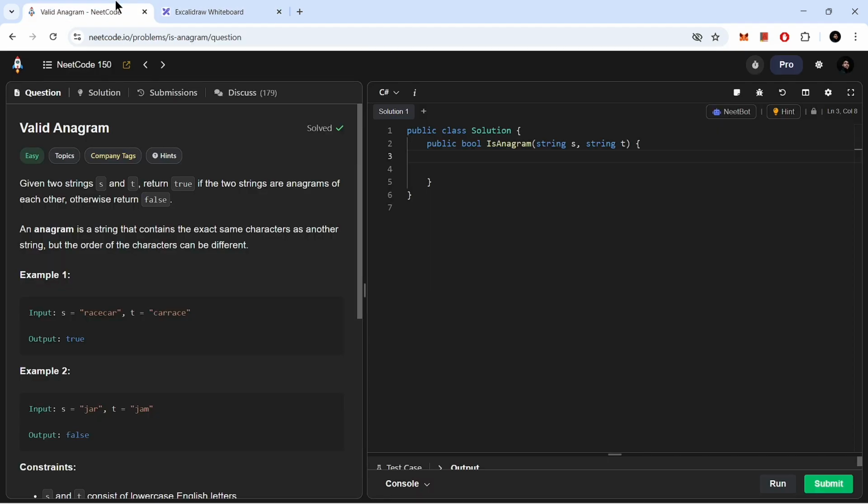So today is our second day of the NeetCode 150 challenge. Today's question is Valid Anagram. We are given two strings S and T. Return true if the two strings are anagrams of each other, otherwise return false.